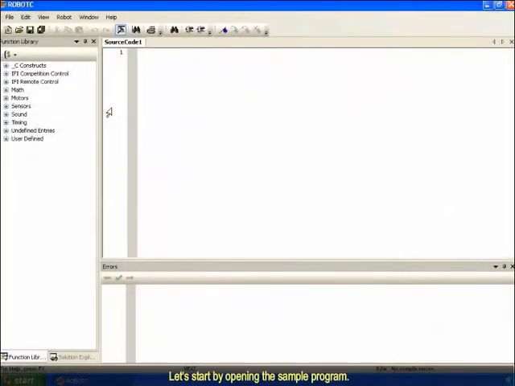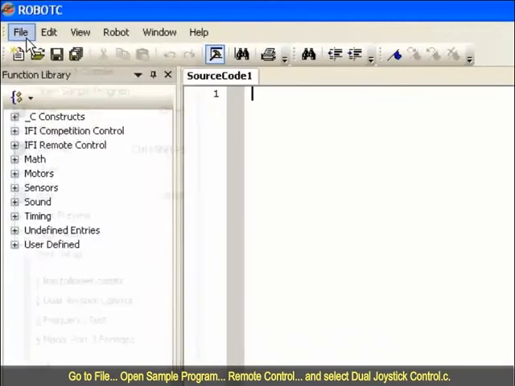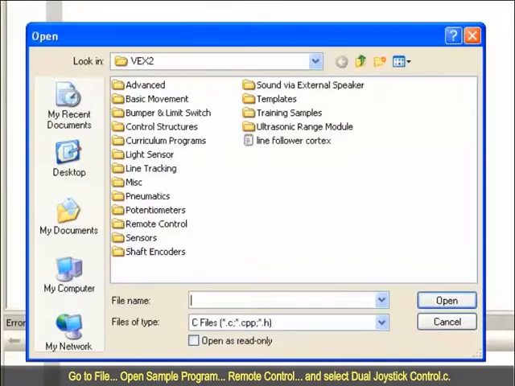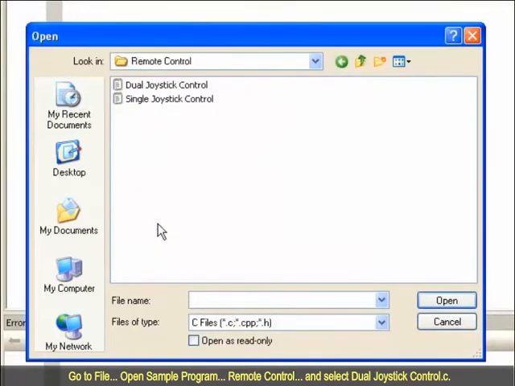Let's start by opening the sample program. Go to File, Open Sample Program, Remote Control, and select Dual Joystick Control.c.